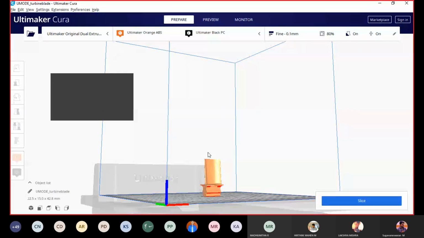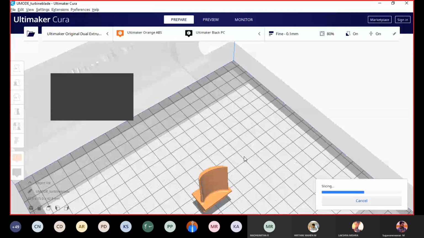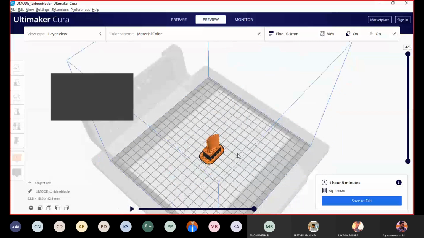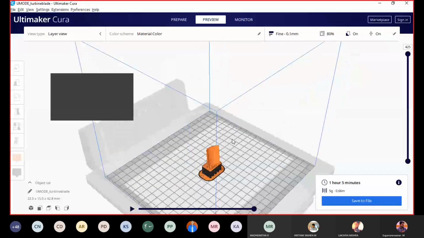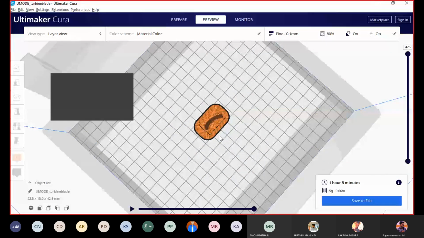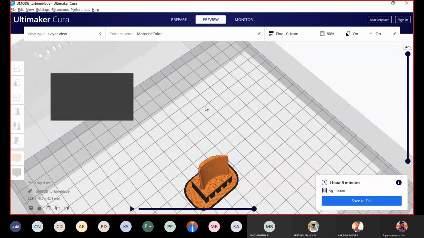For example, if I give slice, I have sliced. The timing is 1 hour 5 minutes. If you want to preview, go to preview. The black region is your support, and the orange region is your path. So this is the model. There are 425 slices. You can see this. This is the first slice.